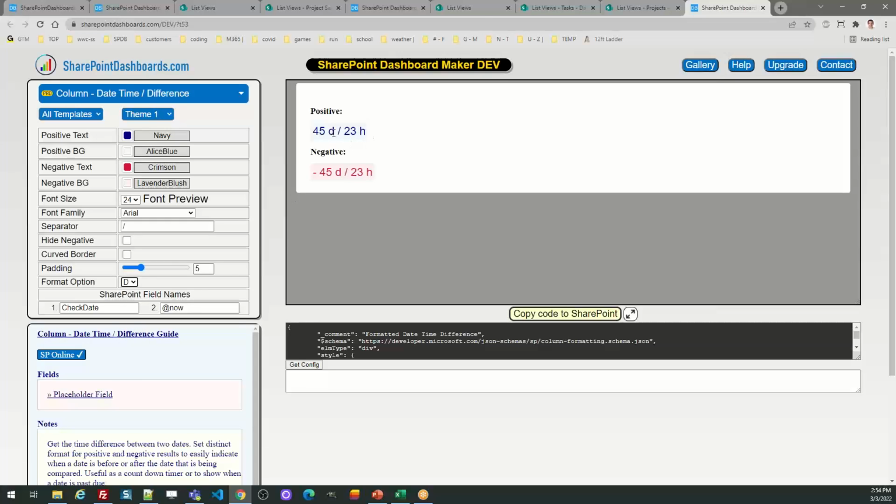Maybe I want it more packed in. See how it says D and H instead of days and hours? Whatever your personal preference is to show that data. But this does all that math for you. Here's a more verbose one. And it, just like the other one, can change colors depending on whether it's a negative or positive value. So date time difference tracking is certainly very handy.